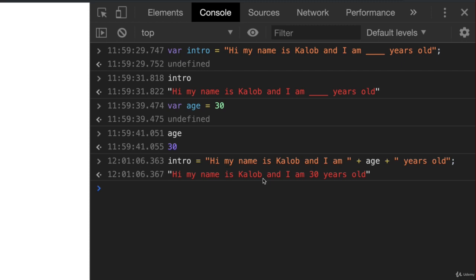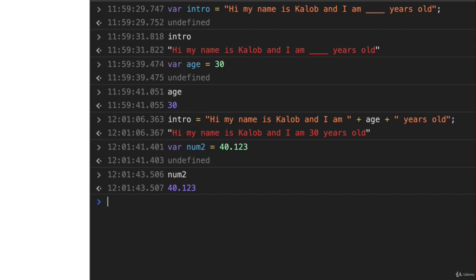Now the problem gets into when you try to concatenate numbers. So if I create another variable called num2, and we'll make that 40.123. We can see in here, num2 is equal to 40.123. Now what happens if I wanted the number to look like 3040.123? How are we going to concatenate that? That is trickier because these are numbers. And when you do a plus sign with numbers in most programming languages, it simply adds the numbers together. And that's not what we want.